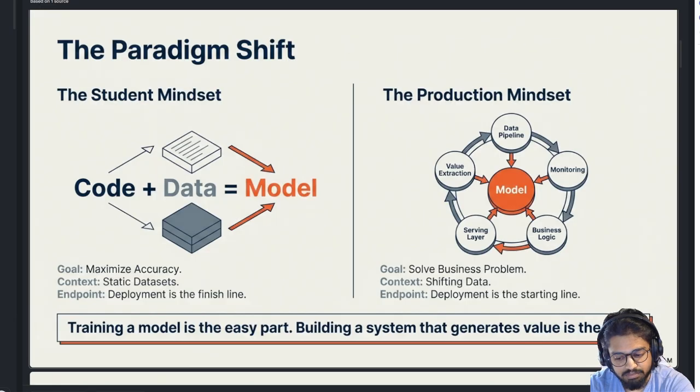So if you got very good accuracy in a particular model and you show it to the client, he doesn't even understand what it exactly means. He just needs to know how it matters to the business. That's the goal. So just think from the other point of view, the business point of view, and the context here is shifting data. You'll get a good understanding about it as we go on. And the endpoint is deployment as the start line. Sorry, deployment is the start line.